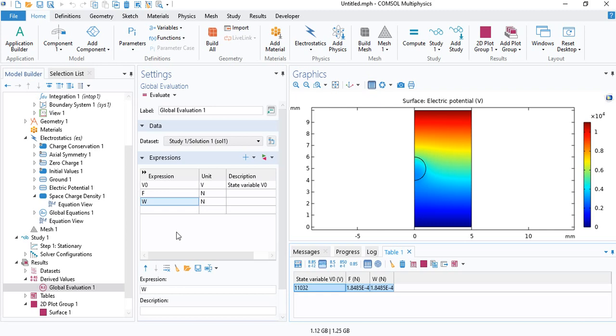So this was a quick demonstration of how you could use global equations. It's a very useful feature in Comsol. This tutorial is part one. I will upload another tutorial, part two, in which I will use a time domain simulation to show how you could control the levitation of the sphere.